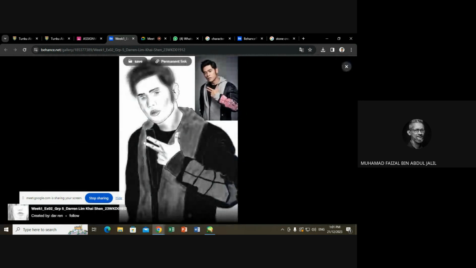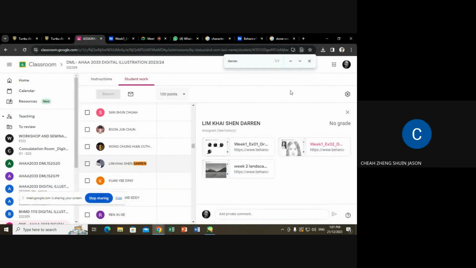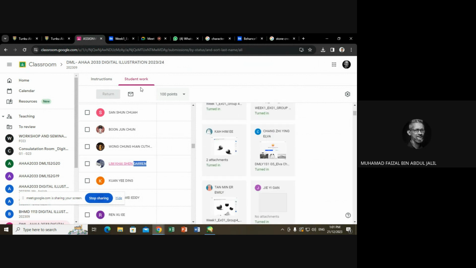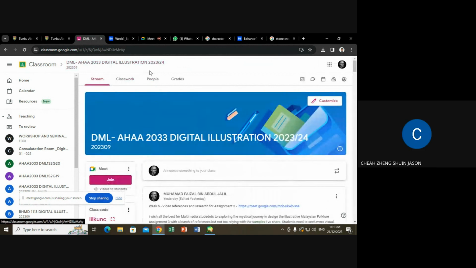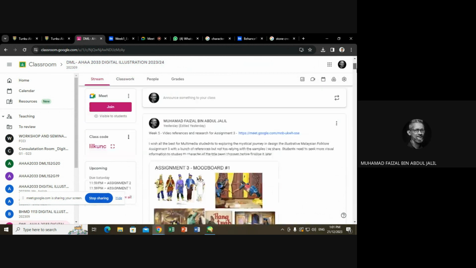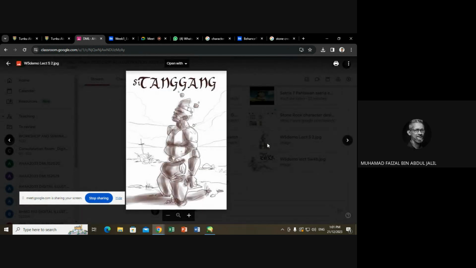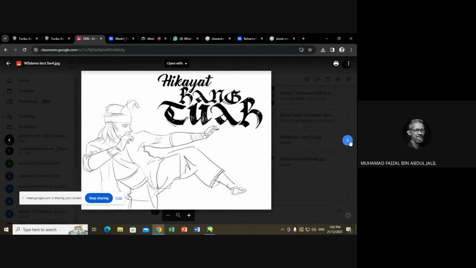Teacher, for assignment 3, no need color? Which one? Assignment 3. For sketches, no need color. You can add some shadings only there, right? Right, so this is just for sketches. Okay, for sketches.